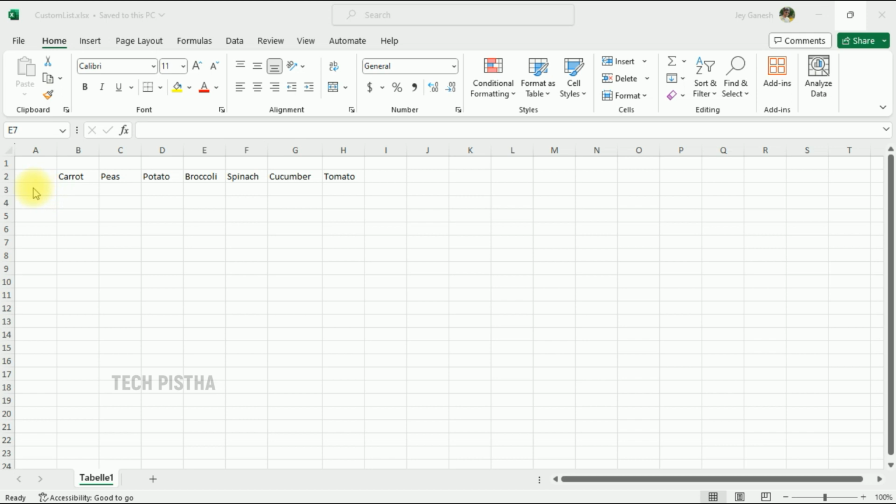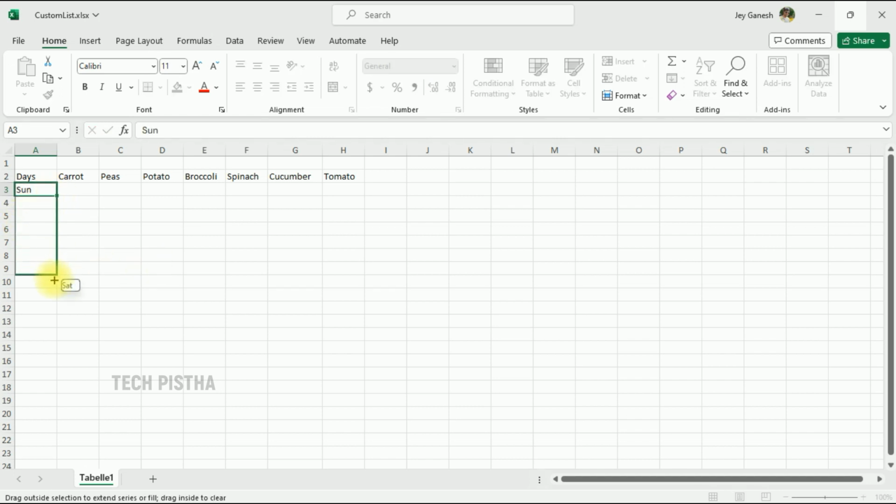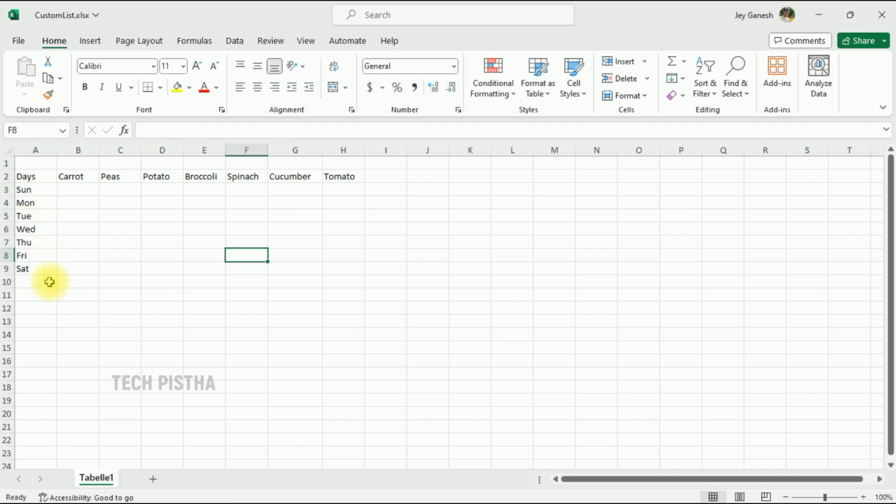For example, if you add the days, you can just start from Sunday. Just add SUN, then you can drag it. It will be automatically filled with the list values. So you can also create this value as a custom list. So let's learn how you can set this up.